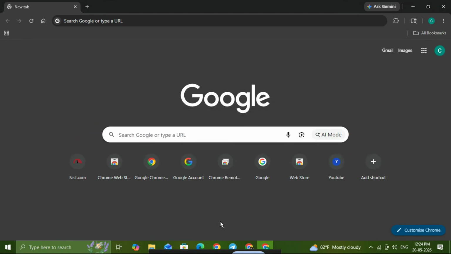First, open Google Chrome on your computer. Once Chrome is open, look at the top right corner of the browser window. You'll see your current profile icon there. This may show a person icon, a photo, or initials depending on how your profile is set up. Go ahead and click that profile icon.